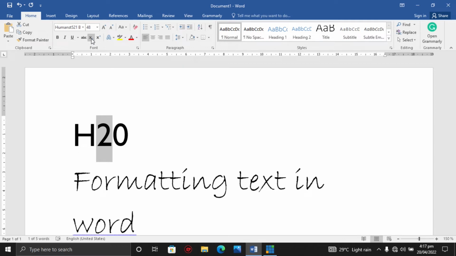You can see that it goes back to normal. The same thing happens if I want to make it a superscript. So I can just click on this one here called superscript. All I have to do here is highlight the H, click back on the superscript, and it comes back to normal. So this is how we can use the superscript and the subscript.